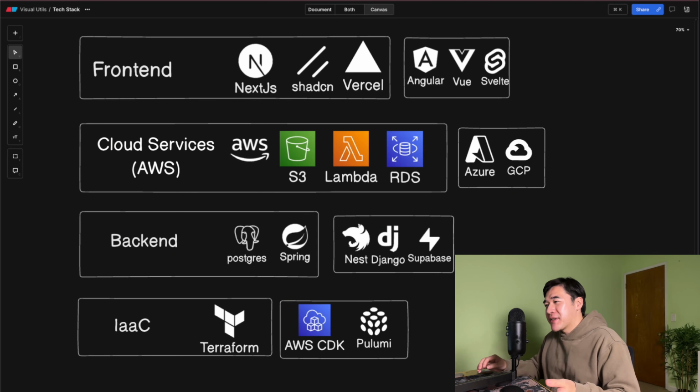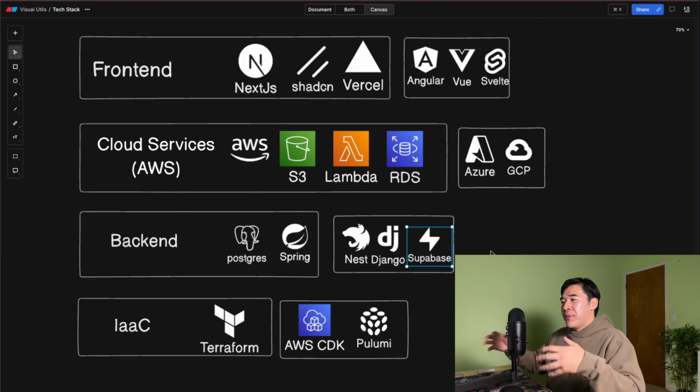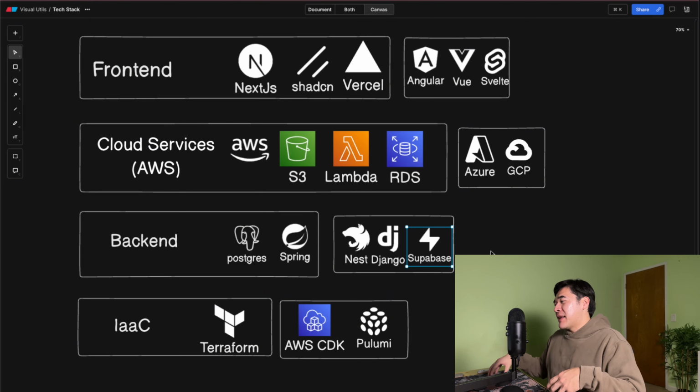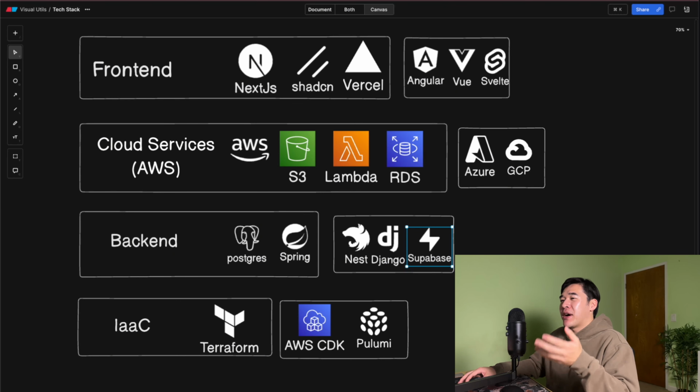And then the third option that I'm considering is Supabase. Supabase is a backend as a service, and what it does is it deploys a Postgres instance for you, and it makes it very easy to get up and running for a backend. So I'm kind of leaning towards Spring, but I think Supabase is a close second in terms of what I want to use. So that's what I'll be using for the backend.